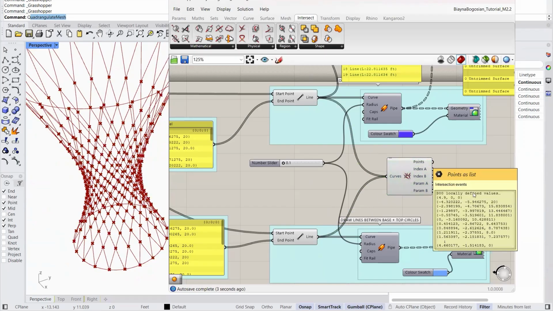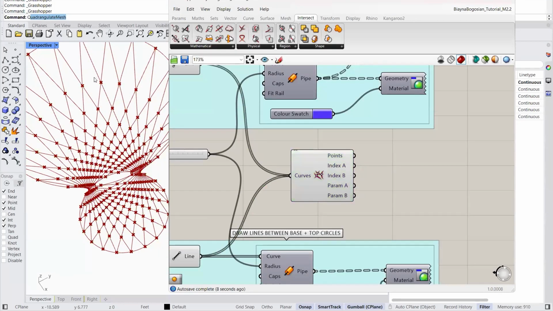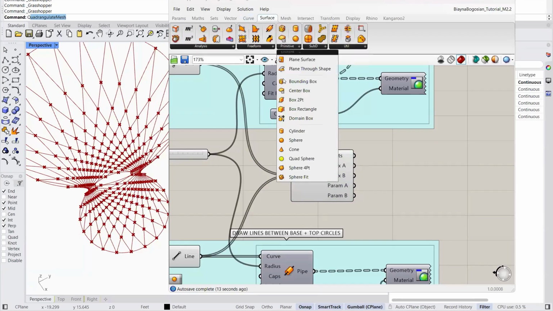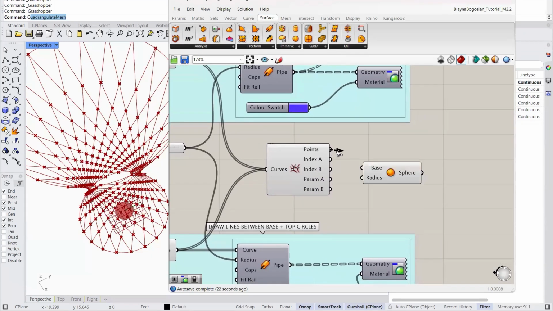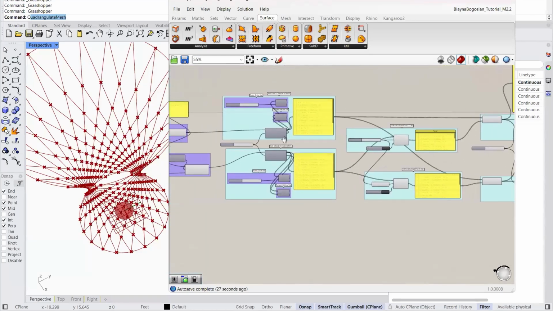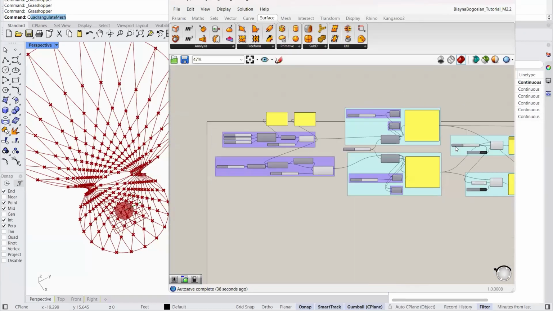So now these are points that we can use to do something, such as maybe drawing spheres. Spheres are a type of surface, so under primitive, we can use a sphere component. Let's drag a sphere component here, and I'm going to connect the point input. It's asking for a base. That's very similar to what we saw earlier with the circle, right? A plane, a frame, or a base, it's the same logic.